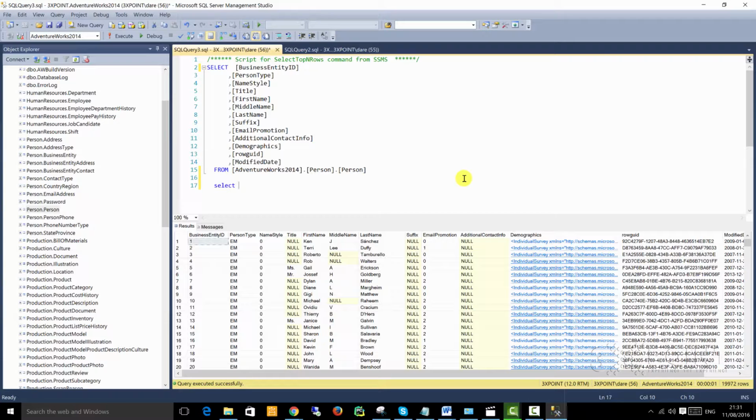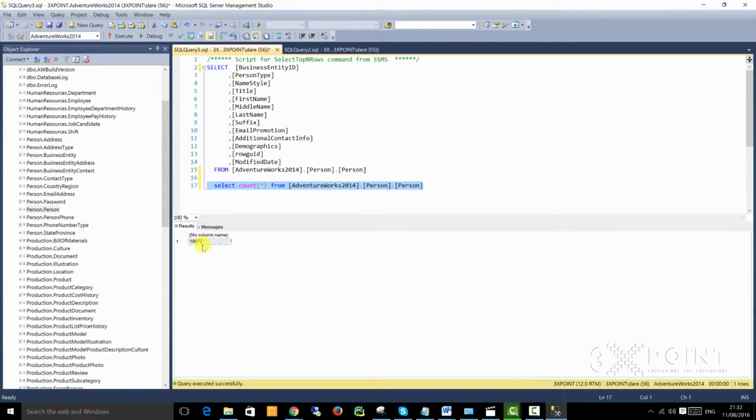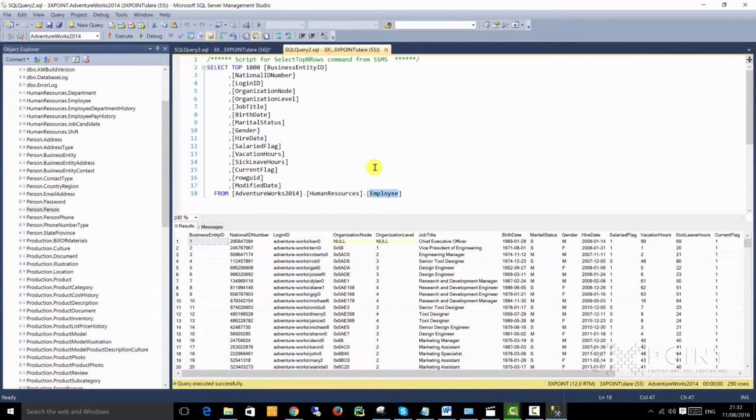Another way to know how many rows we have in a table is by using the count function. So select count, we could do star, from the table. This is all we have: 19,972 rows on this table. If we look at the employee table, on the other hand, let's remove the top, we have 290.